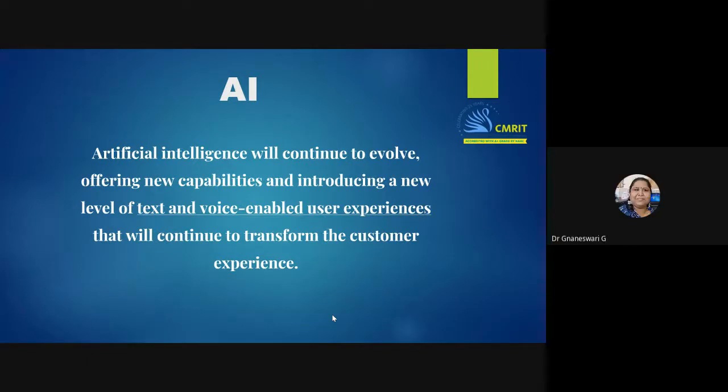I've told you that the voice interface is going to be the future. How is it going to be the future? We will watch a video now.